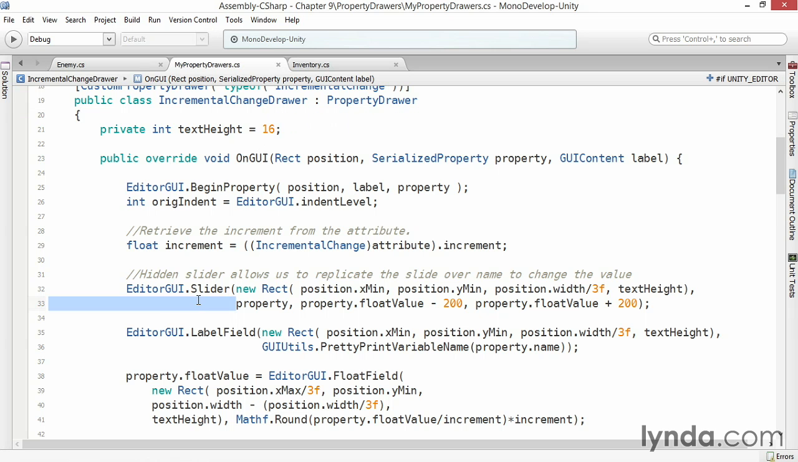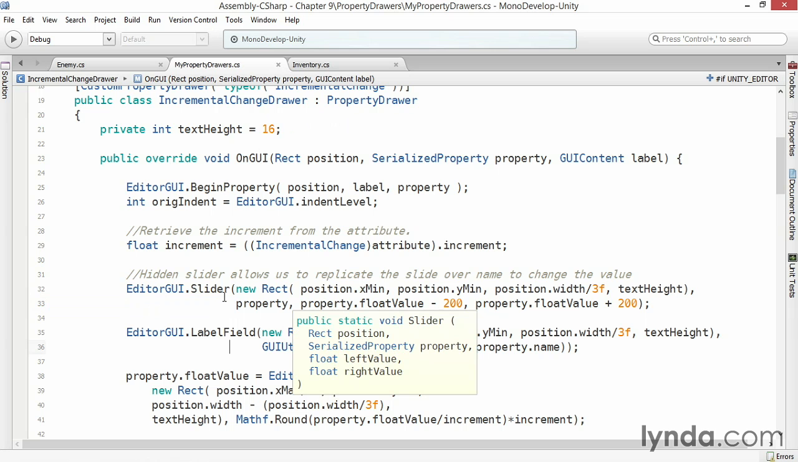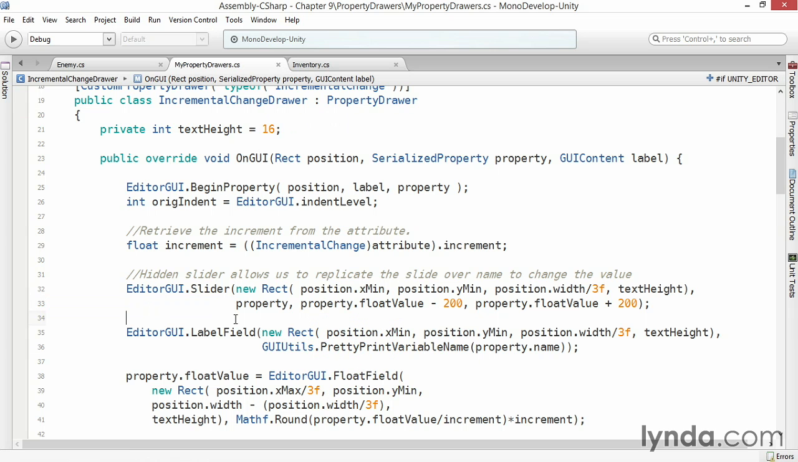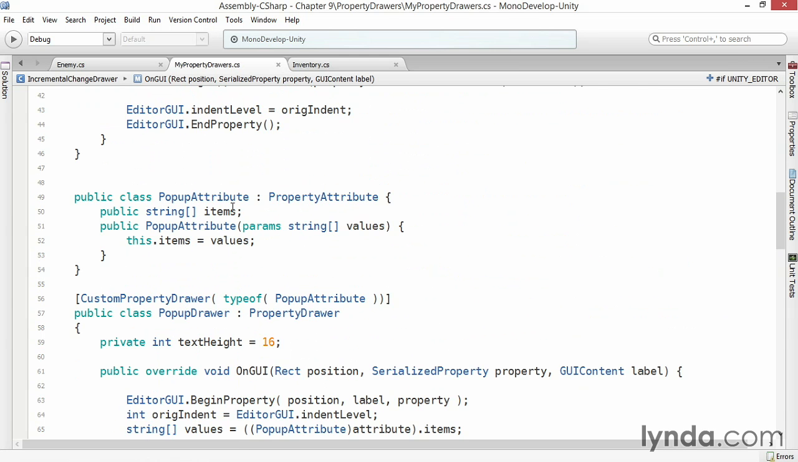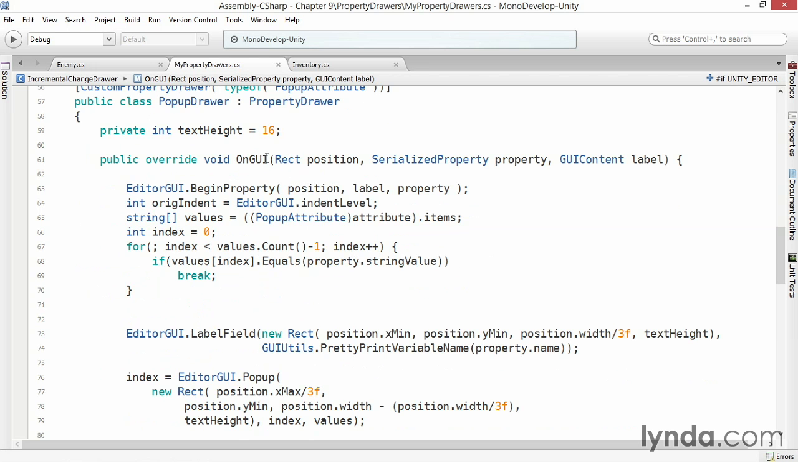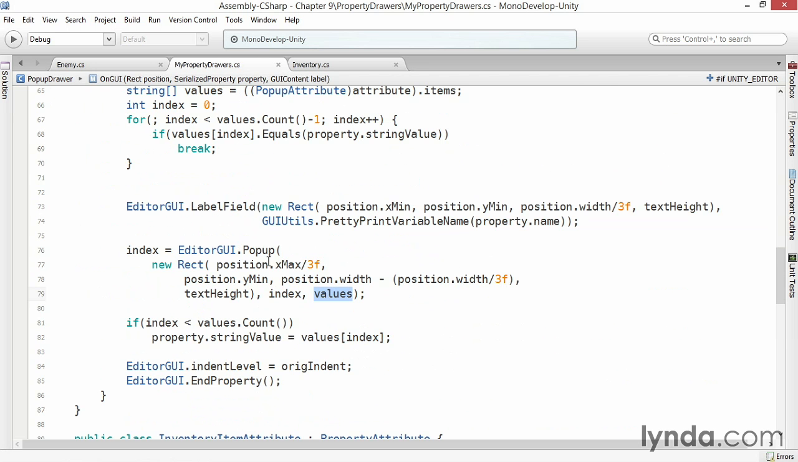It's going to add a slider and a label. The slider will be hidden to allow us to slide and change the value just like Unity does by default, and the label will show us the property value. Finally, we're going to round the property value to the nearest increment. The pop-up attribute is going to take an array of strings, which will then be drawn by the pop-up drawer. This pop-up drawer is likewise going to override the onGUI method. It's going to add a pop-up field that includes the values defined in our attribute. We're also going to pass in an index of the selected item.